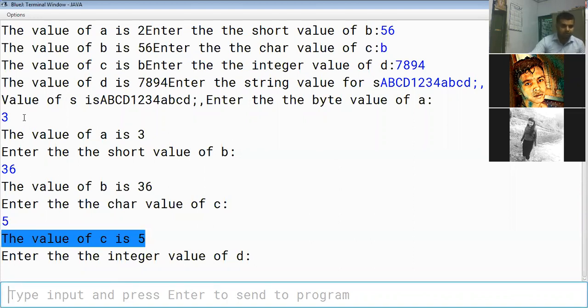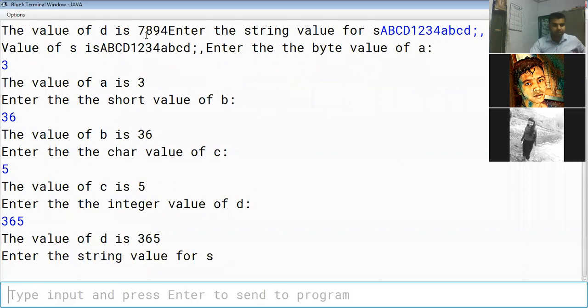So your input is also happening in a different line and your output is also coming in a different line. So this is the difference between the ln statement. Next is the integer value, let's say 365. See, 365 is also coming in a different line and the output is also coming in a different line.